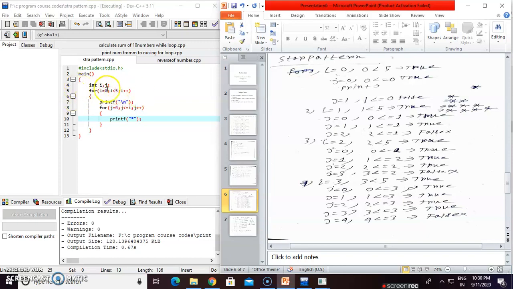Increment i, it becomes 3. 3 less than or equal to 5. Yes, the condition is true. Then go to the printf backslash n, the next new line. Now j equals 0. j is again assigned 0. 0 less than or equal to 3, meaning the i value is now 3. So 0 less than or equal to 3.